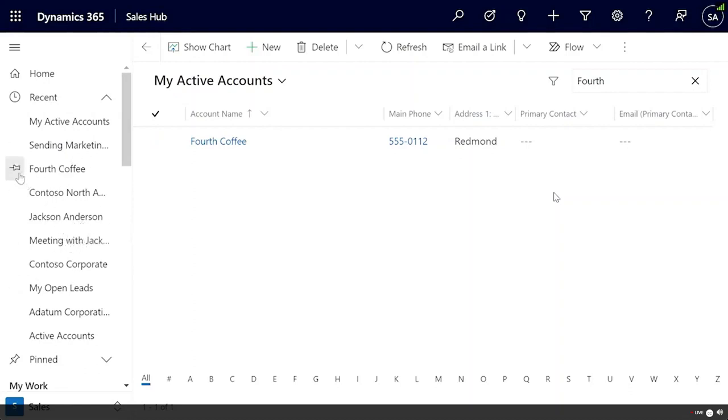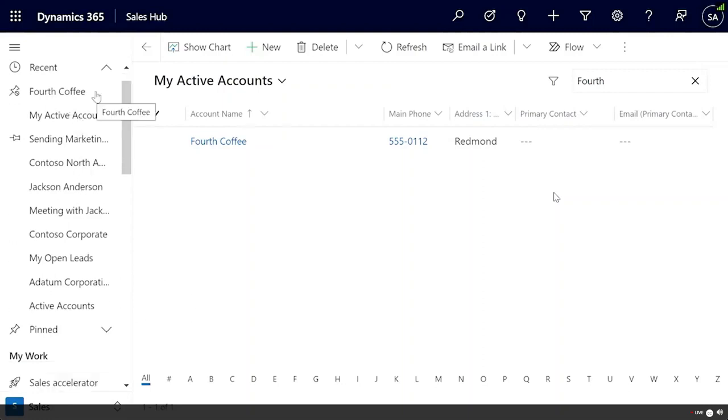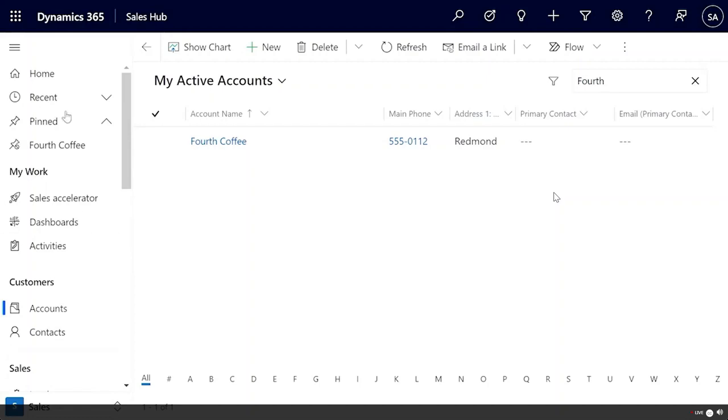Now, let's say, for example, we're doing a really intensive campaign with Fourth Coffee. What I can do is I can actually pin Fourth Coffee to the top, so that way it's always going to be at the top of my recent list and make it easy for me to come back and visit the Fourth Coffee account. So not only is it under my recent, but if you come down here to the pinned, you can see Fourth Coffee is pinned, and it can either be, you know, a contact or an account. It doesn't just have to be the main account.